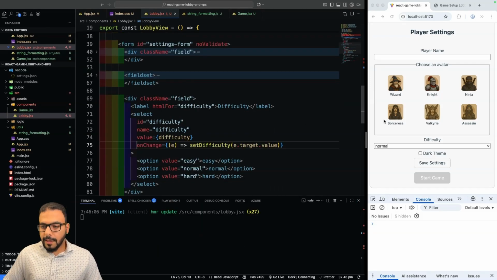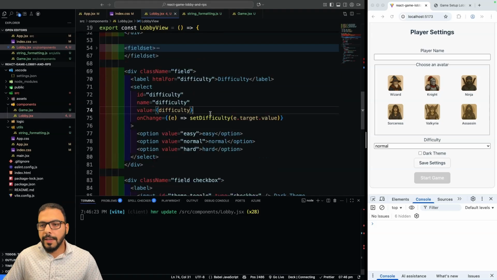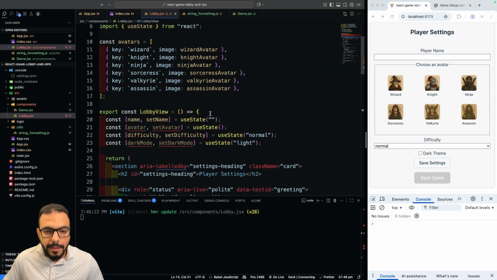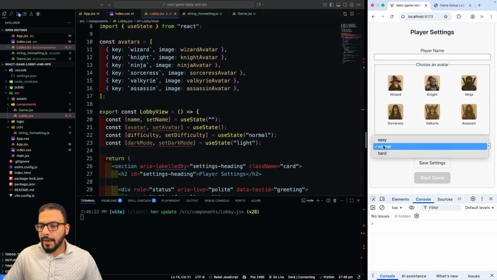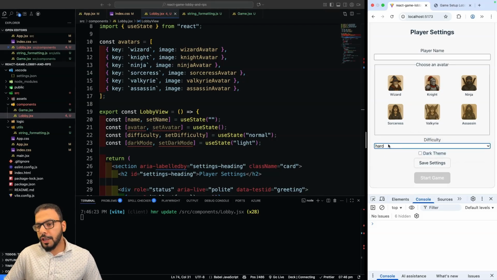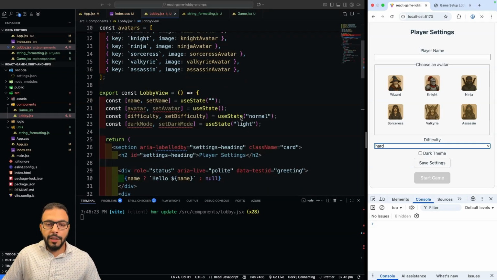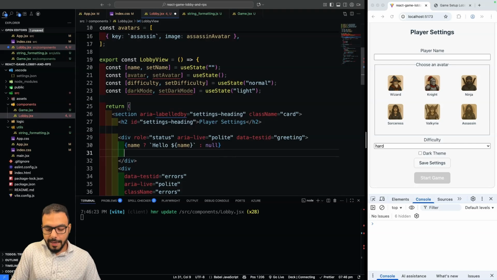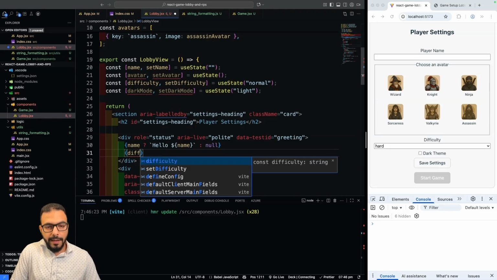All right, so let's see if that actually works. If I save this, there are some errors somewhere here. Oh, just being unused. We'll fix that in a second. If I change this to hard, if it changes, that's already an indicator that our state is being updated, because the value of the select is actually driven by the state. So if the value has changed, as you can see in the UI, that means that this is actually working. But just so you're extra safe, let's go ahead and add a value here for difficulty.